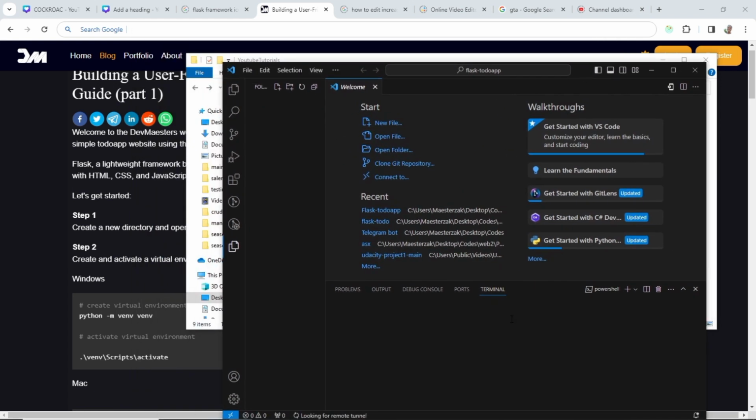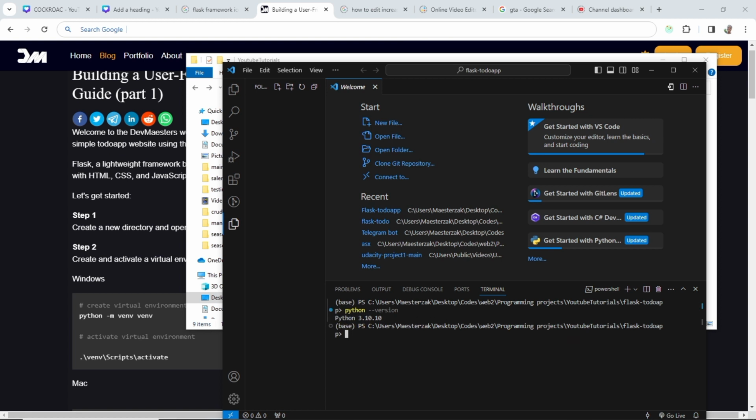For you to be able to follow along with this series, you must have Python installed on your system already. I'm not going to show you how to do that. There are tons of videos online you can check out to install Python on either your macOS or Windows system. When you are done, you can confirm that Python exists by typing python --version. If Python exists, it will bring out the Python version number, as you can see, where mine did. We are done with the first step.